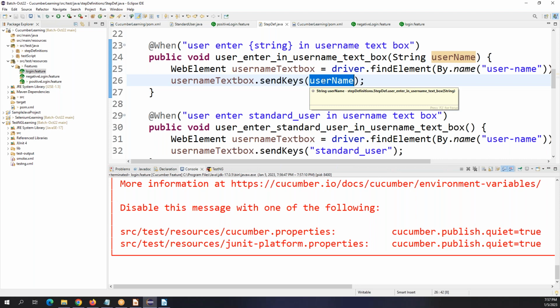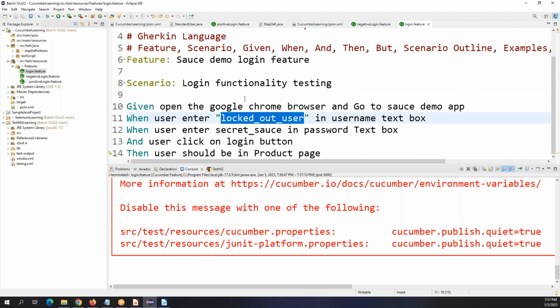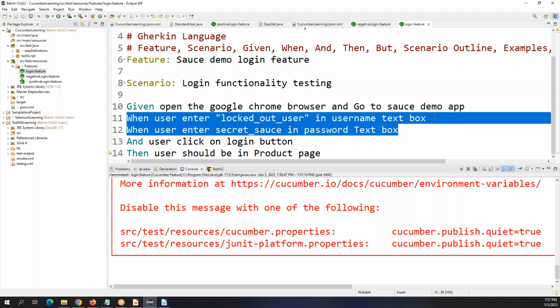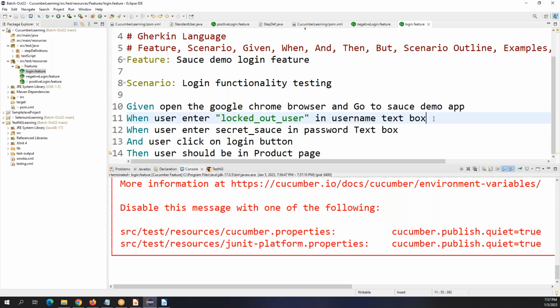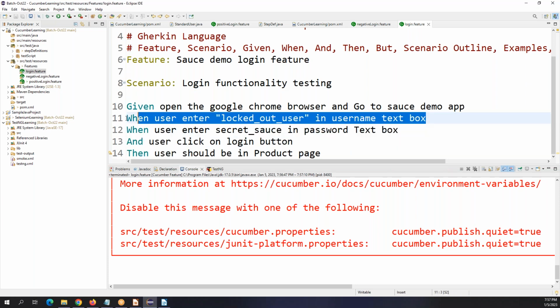So now it's your turn to create a feature file with these steps, and then implement only one step. You already have all these steps. You just need to implement only one step for this one. So it could be logged out user, it could be standard user. It will depend on your input. You understood your task?